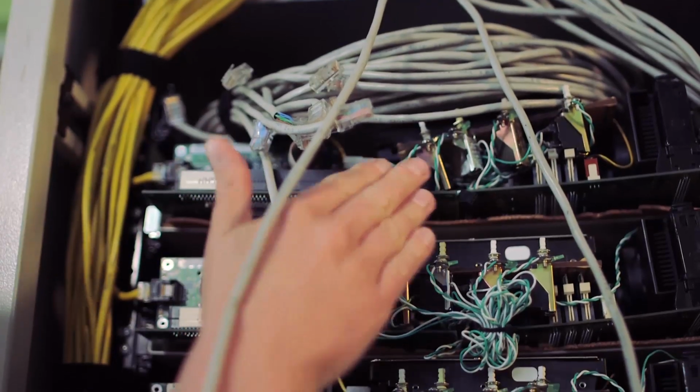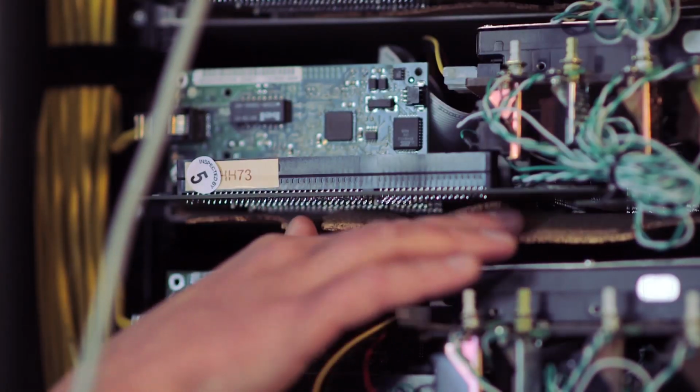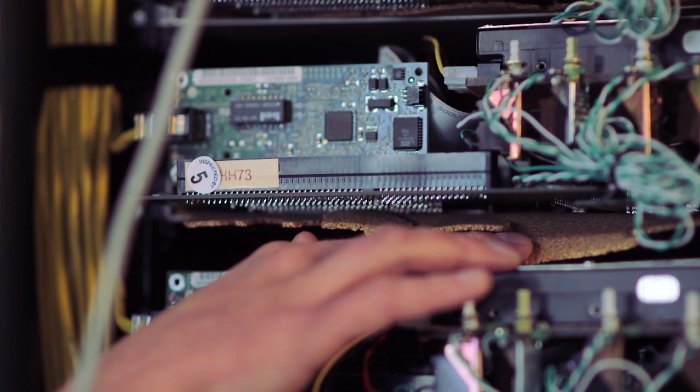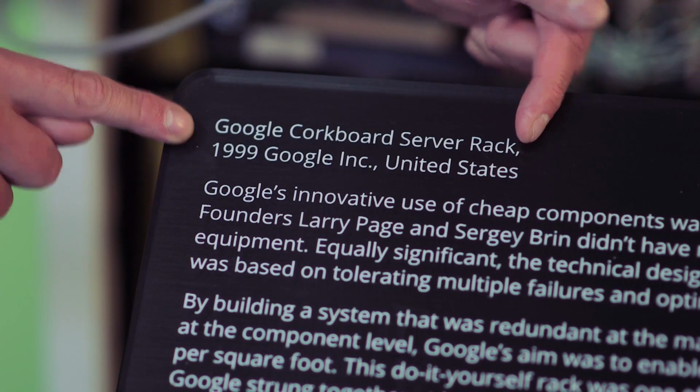Each row here has 8 hard drives on it and 4 complete PCs, and there is a cork mat to shield the electronics from the metal frame that carries the row up. That's why it was called the Google Corkboard server rack.